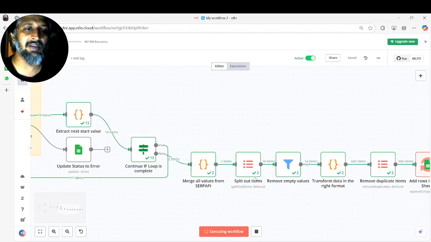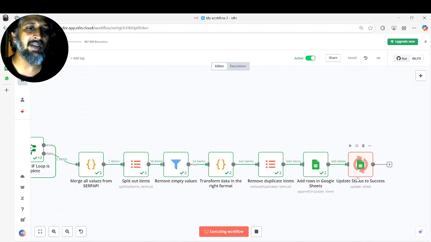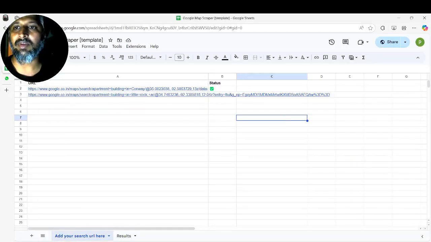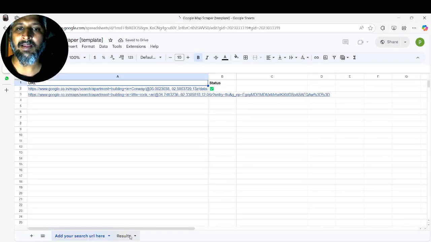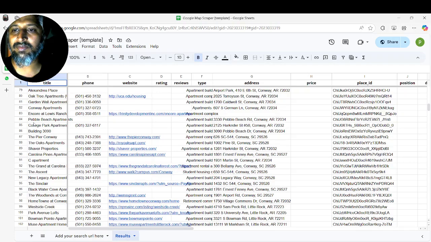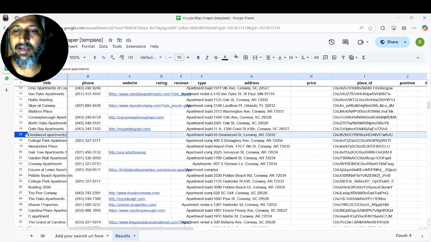Now it is merging. As I can see, it is adding rows in the Google Sheet and updating status to success. Oh yeah, let's see. Let me refresh this page so that the data is pushed, and let's see. So initially the results were only 77, till Deadwood Apartments.